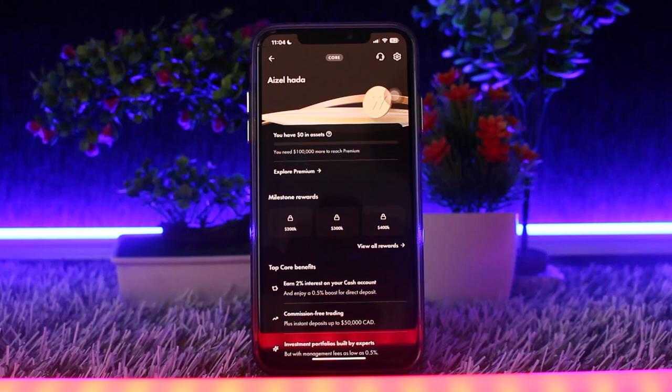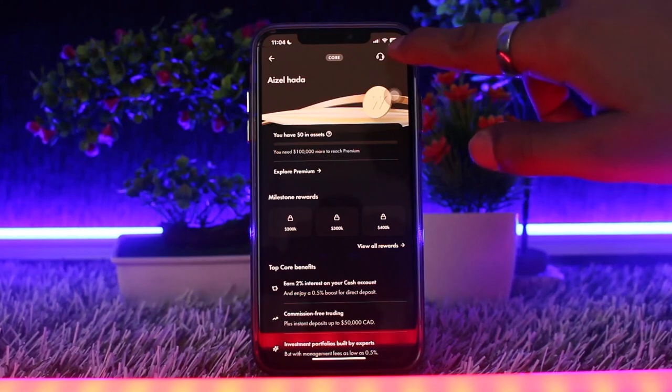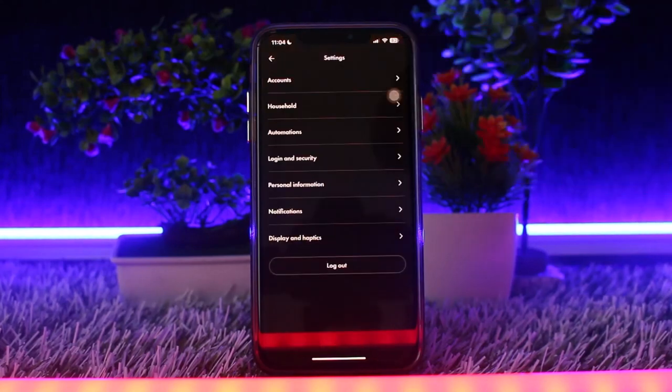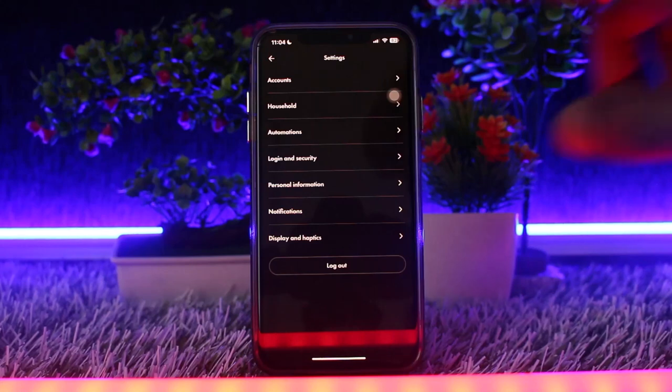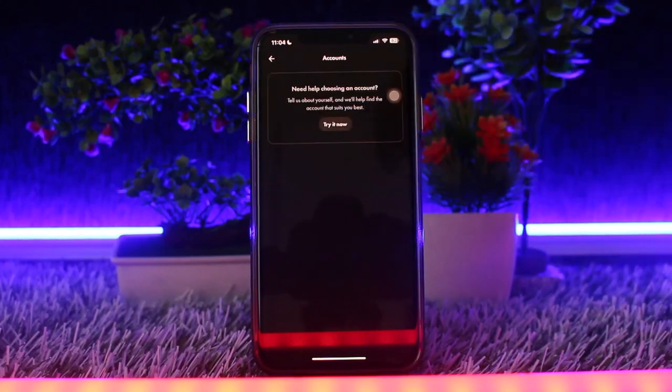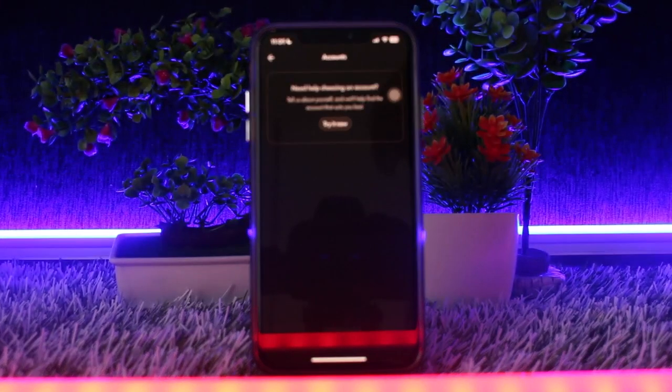Now there, what you need to do is tap on the gear icon on the top right corner of the screen, and once you're inside your settings, you'll be provided with a bunch of options, and among them you need to select accounts. And now once you select accounts, you'll see your account number, transit number and institution number for direct deposit or other transfers.